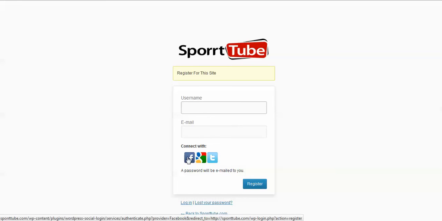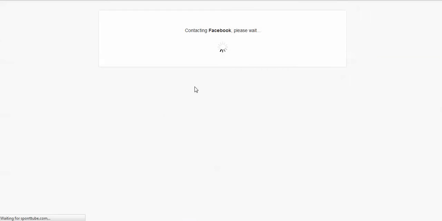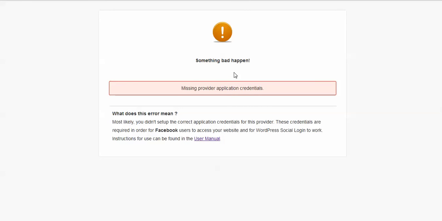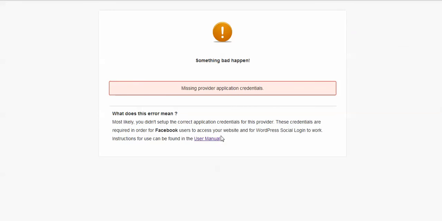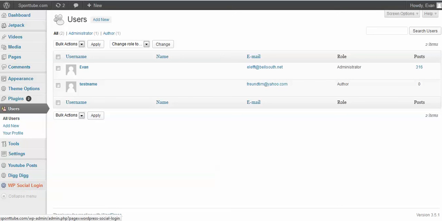Now, if they want to log in with these, this is where you need to fix that add-on. Facebook. Contacting Facebook. Hey, something happened. What's going on? Oh, I've got to set my Facebook credentials. No big deal, because that's what we just discussed right here.